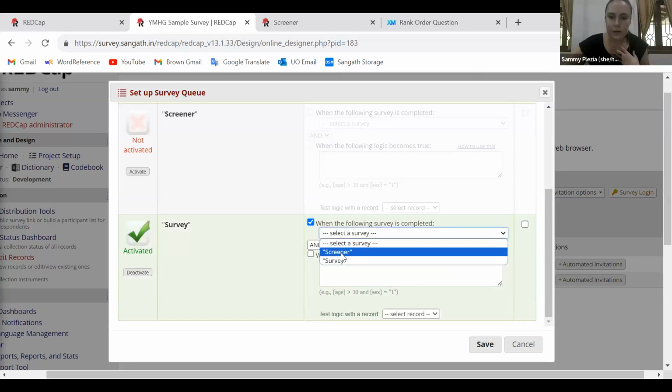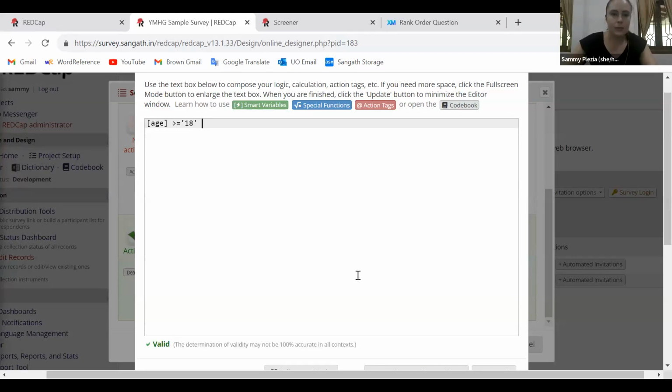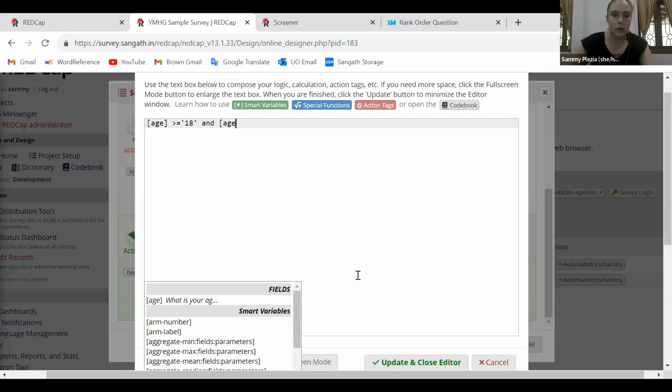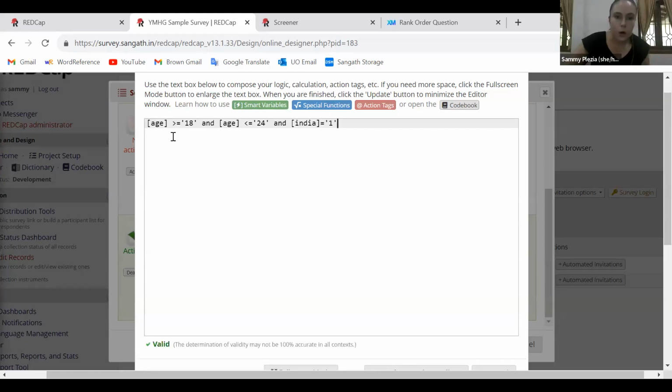So I want to have it when the screener is completed and when this logic comes true. So I would want age to be greater or equal to 18. And I want age to be less than or equal to 24. And then I want India to equal 1. So sometimes you can add parentheses. So we'll see if this works. Otherwise, I tested it before.